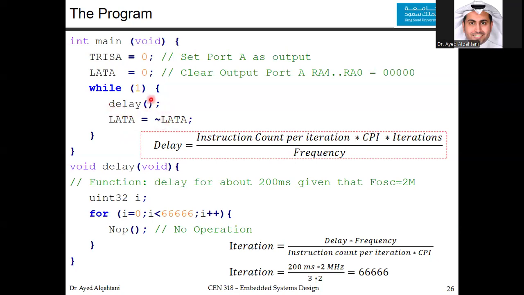We must have a delay. Otherwise, you cannot notice the toggling by your naked eye. So you must have an appropriate delay to be able to see the difference in the LED when it goes on and off. Now we chose, or we give you this in the requirement, that we need the delay to be 200 milliseconds. So this delay function is detailed here.